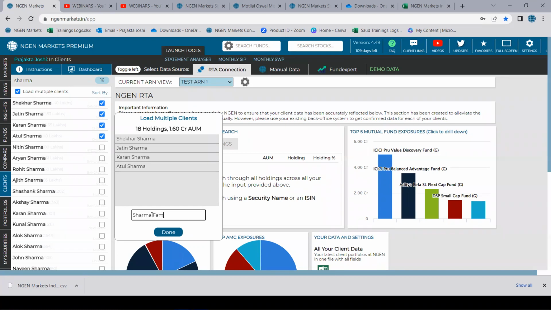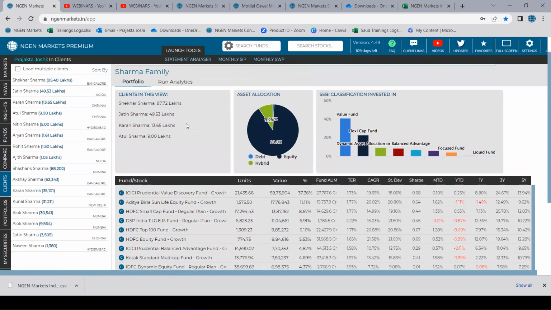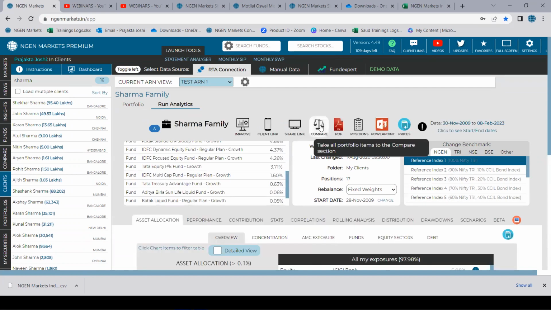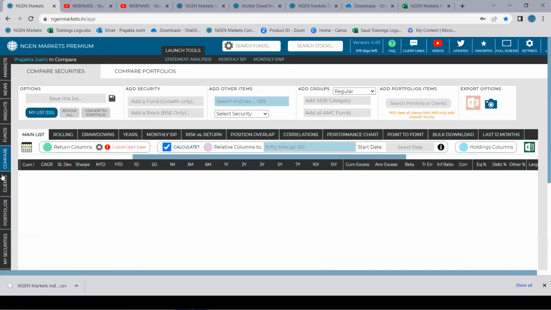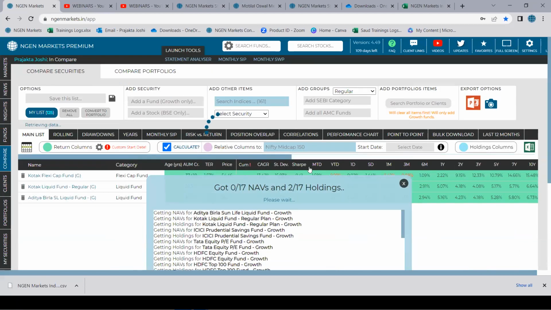Remember, this is not saved, it's just for the purposes of naming it so that the PDF report will show. Now when you do this, it's a slightly longer process. You have to run analytics on this. And once you do, then you'll get the compare button on top. And that will actually add all the funds in this. So there are total 17 funds across all 4 members. So once the analytics runs, you have this compare button, and this will actually clear the compare list and add all these to the compare section.